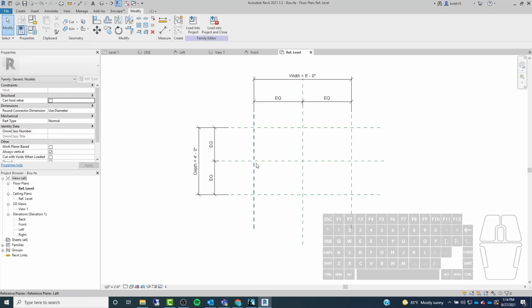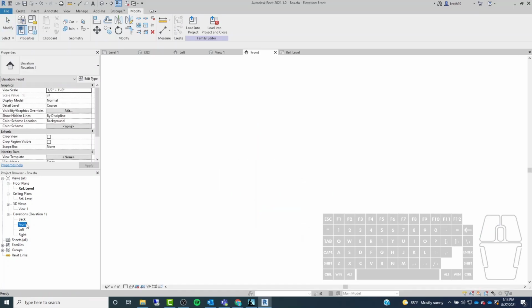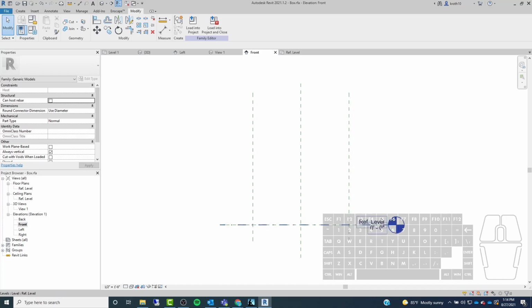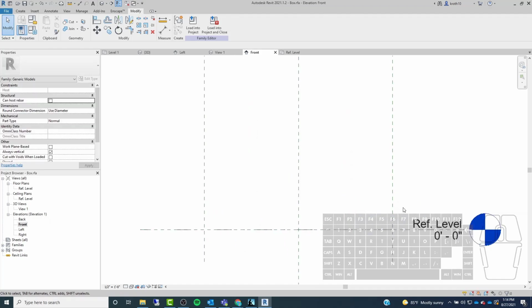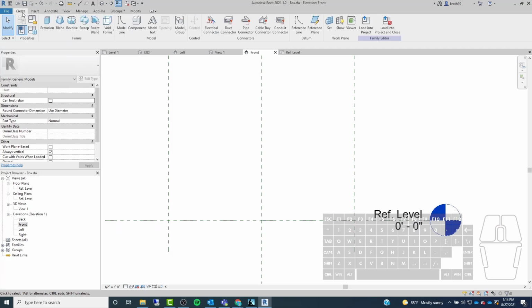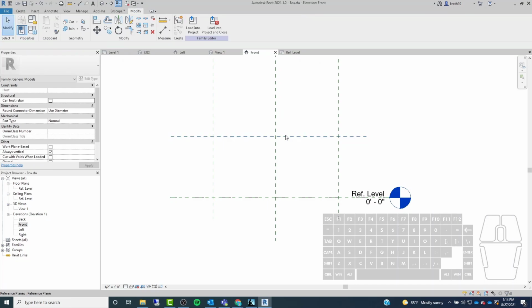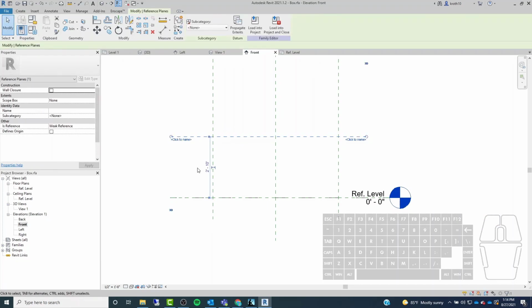Okay, now what we're going to do is switch over to our front view to add in a height parameter. So go ahead and toggle the front under elevations. And we're going to create another reference plane. So go back to your create tab, click on reference plane, and then we're just going to draw one from left to right, like so. And we're going to click on it. We're going to set the dimension here to be 3 feet. And we're going to click on the name, and we're going to set this to be top.